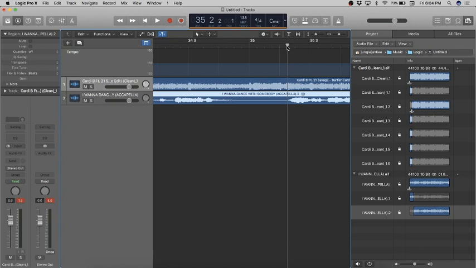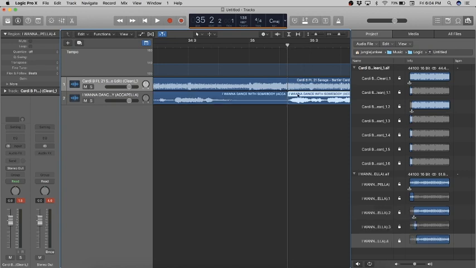It came in too fast. So I'll split the region there, and I would just move it a little bit further out so that it gives it a little gap. So when it's changing, you know what I mean?